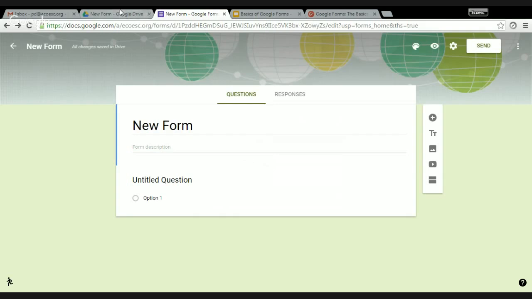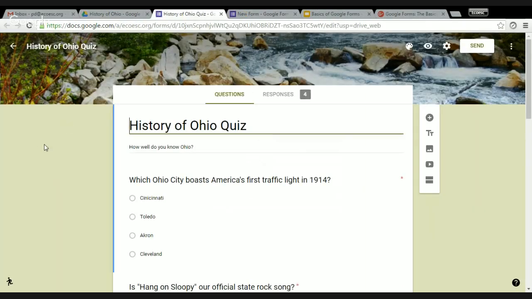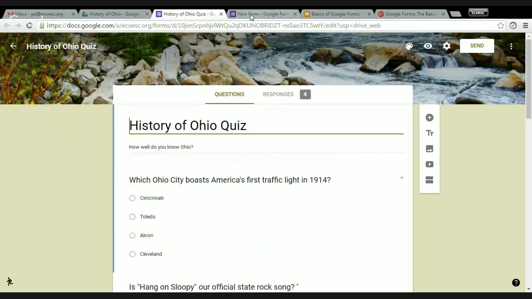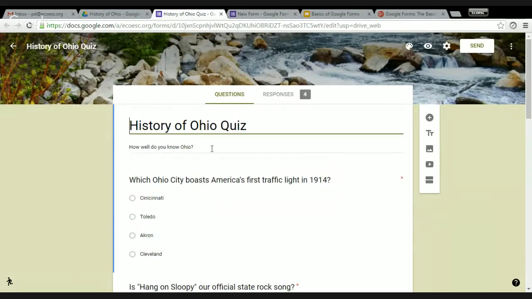So I'm going to hop over to a form that I've already created. This is my History of Ohio quiz that I started. You'll see I inserted a picture theme that Google had, and I'm on the questions tab. I have it named. I came down to where it says the name of my form and put in the name. There's also a little description field underneath, and I just put in there, how well do you know Ohio?